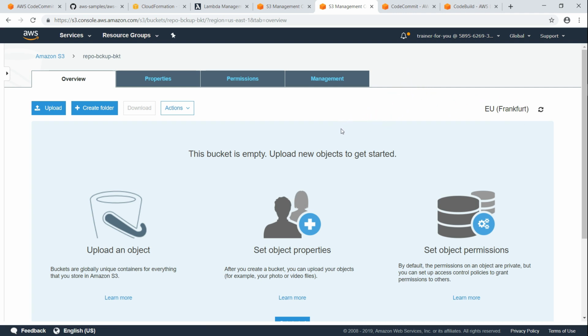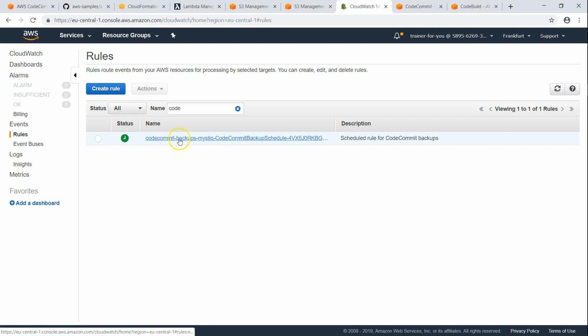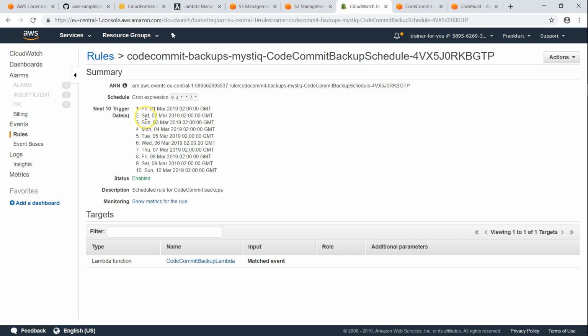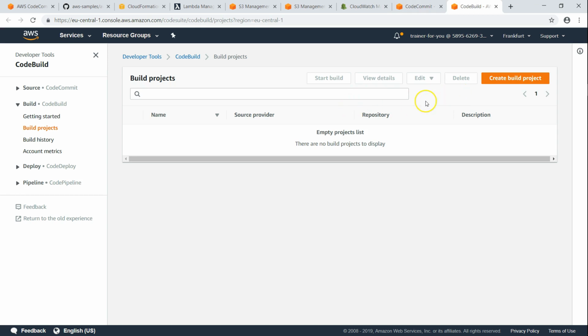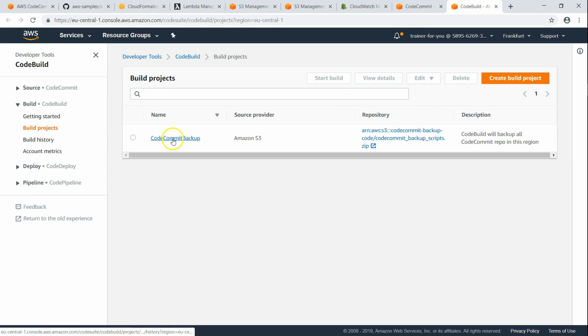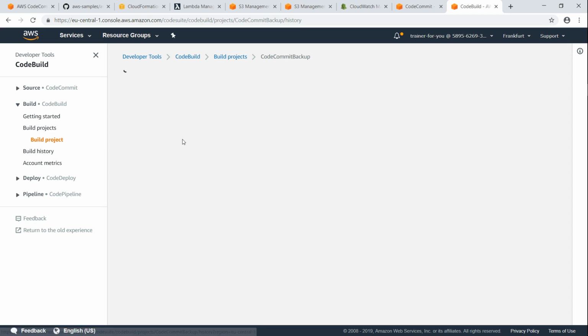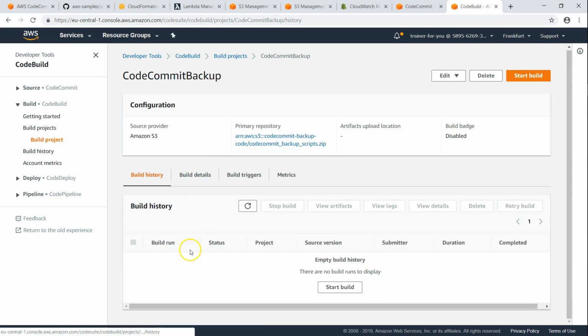If I go to my CloudWatch events, you can see here there is an event that has been created for this Mystique stack, and the schedule is every day at 2 o'clock this will be getting triggered. So if I go to my CodeBuild project, let me refresh my screen here. There is a CodeCommit backup object, and there are no runs because today it is not 2 o'clock, so it is not run. So what I'm going to do is I'm just going to trigger a build manually.